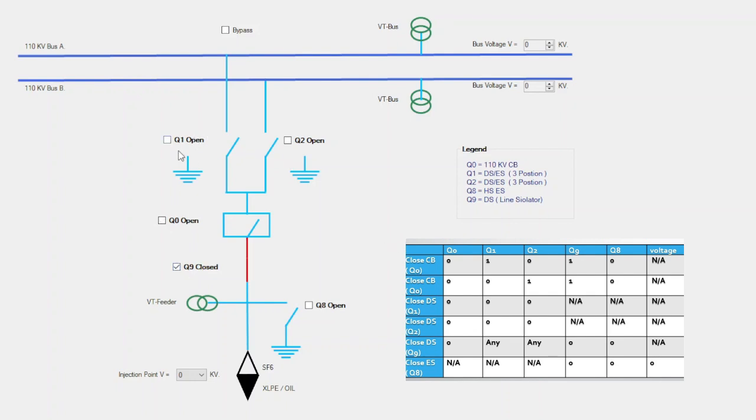Q9 is closed, Q1 is closed. Now let us try whether this circuit breaker is closing or not. I believe it should open, but note one thing, that we have not injected the 110 kV voltage. Let us inject. So now our 110 kV voltage is appearing at this end of the circuit breaker, not at this one. Once the circuit breaker is closed, the power will flow, voltage will flow, and this will be read by this VT, and the meter is connected here.